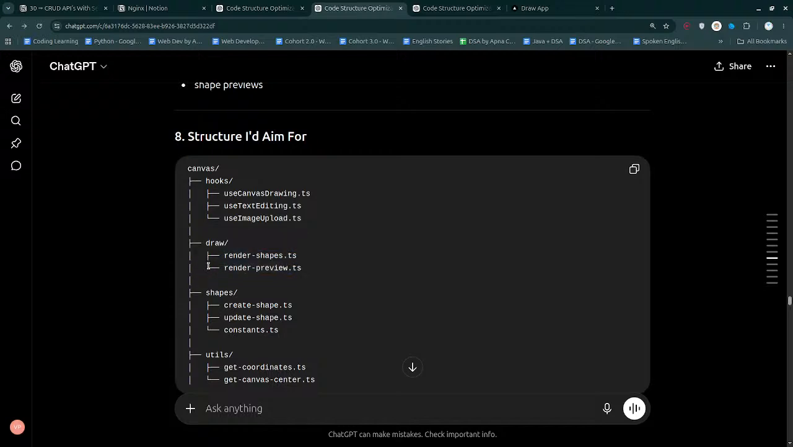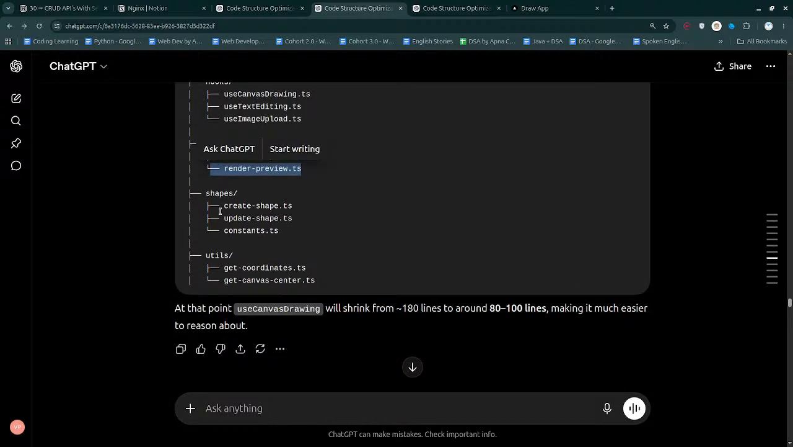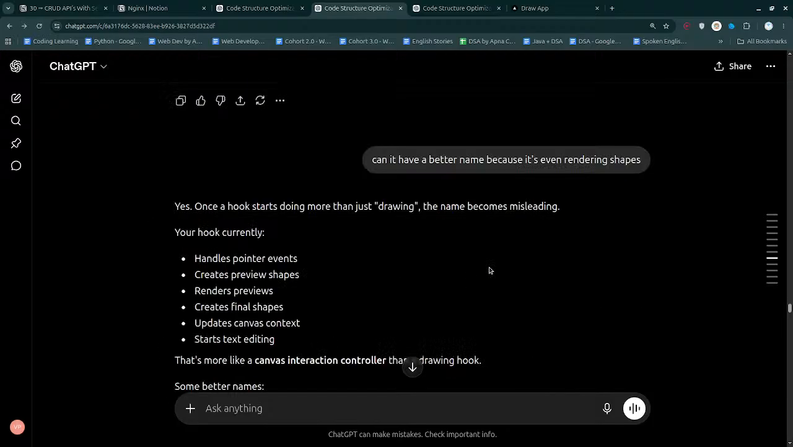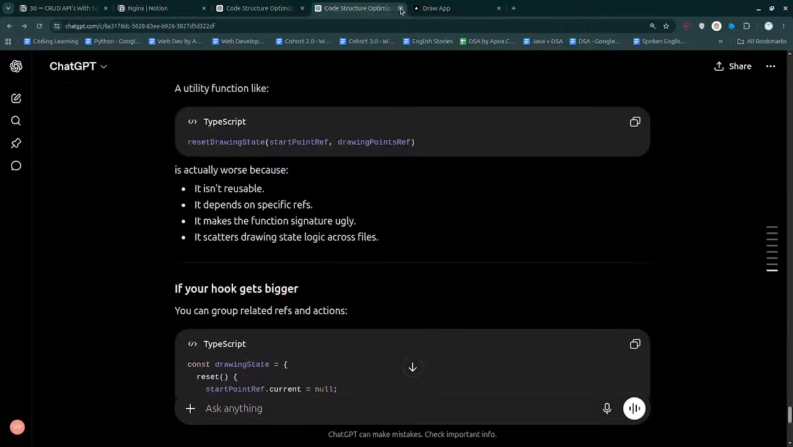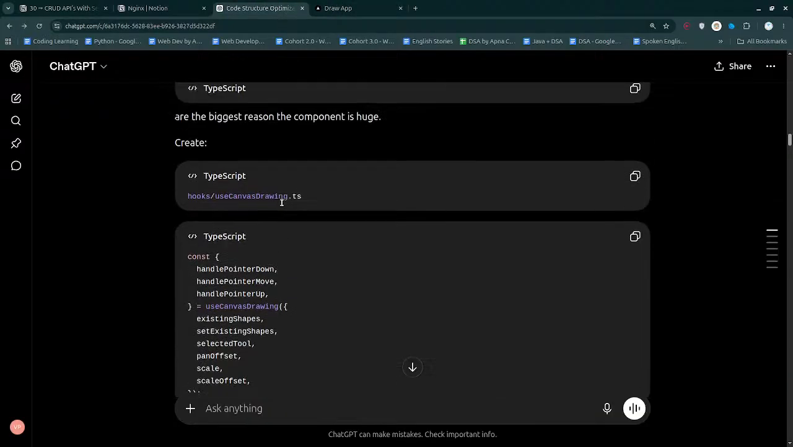Render shapes, we will use render preview shape.ts. We'll have shape, create, update, and constants. We'll have constants here. I made another file, and then that's it. So this particular thing is done, this particular thing is done. Let's come back to this one.